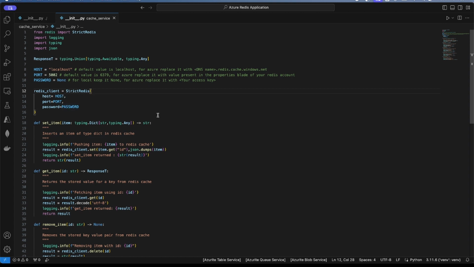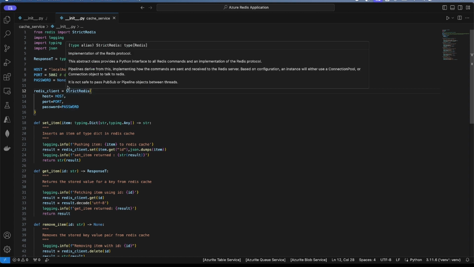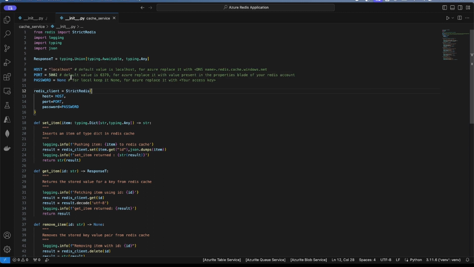For me, I've taken it as localhost 5002 because I'm using a Docker container that is exposing 6379, which is the default port for Redis, on 5002. There's no password required for me because it's a local machine.